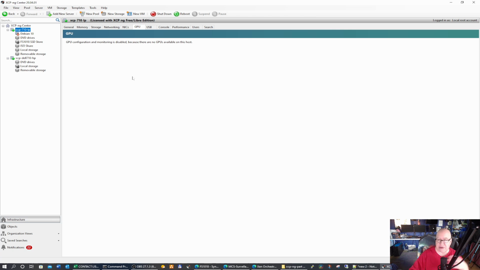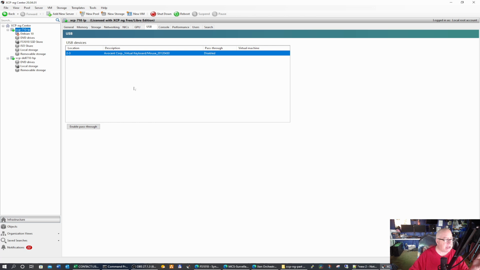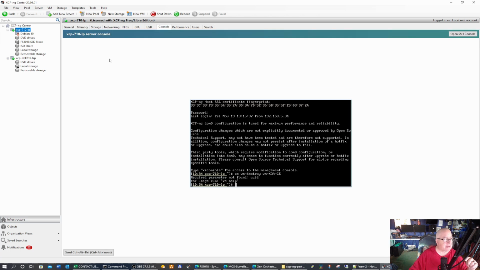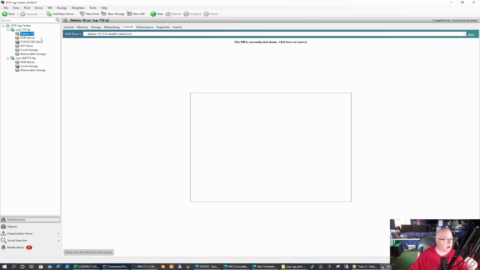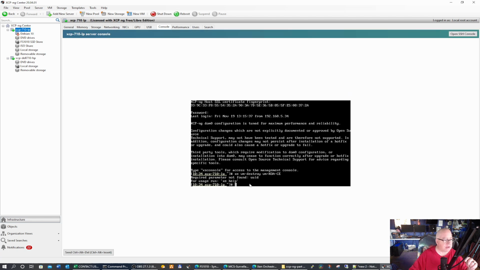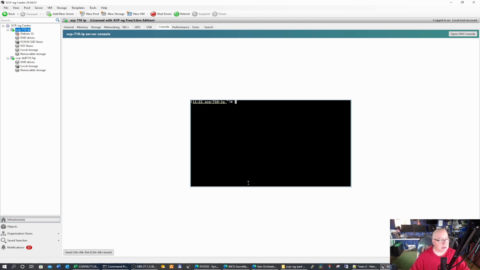Now on the GPU tab, I have nothing. We don't have a GPU in here. And on the USB, you can also enable pass-through on the USB in here if you need to. The other nice thing about this is it's got a console. So not only do the virtual machines have a console connection here, but the root of the server does as well. So if you need to run some commands on XCP, you can do that.